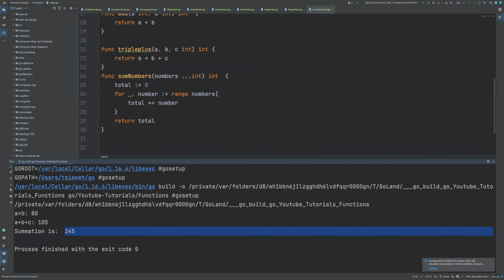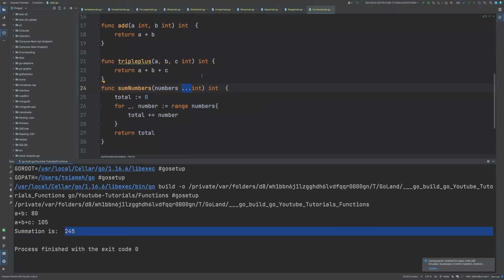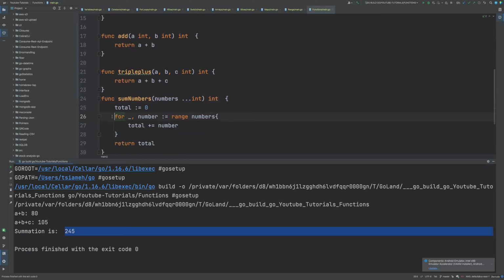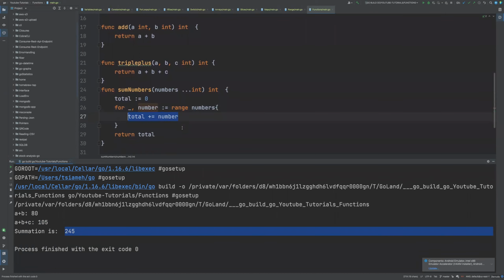Okay, so you can see we didn't specify the list of all variables, but we just use one variable, and with the help of these 3 dots, we are able to loop over these numbers, and then use the for loop together with the range to sum the numbers up. Okay. Yeah, so I think that is all for now.